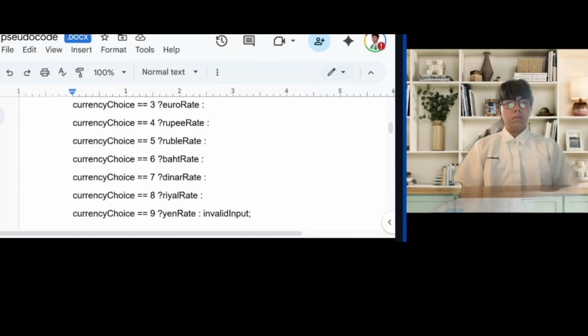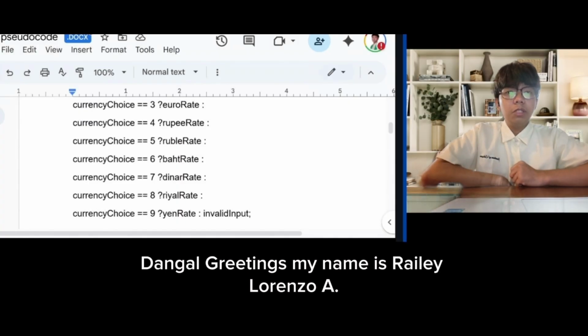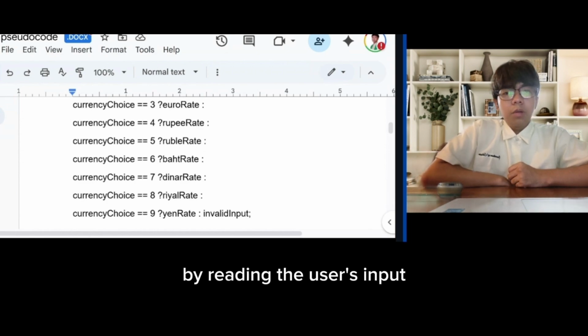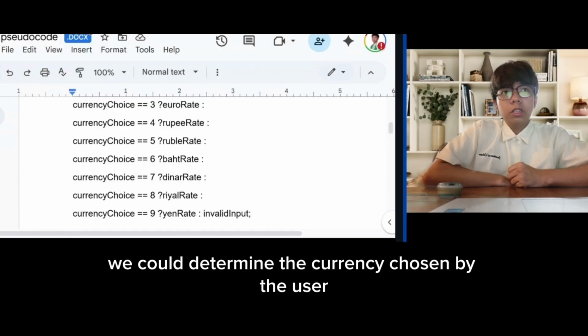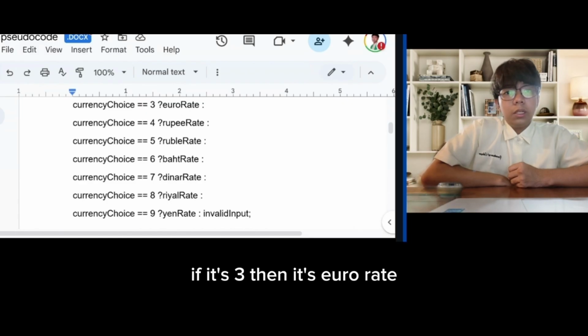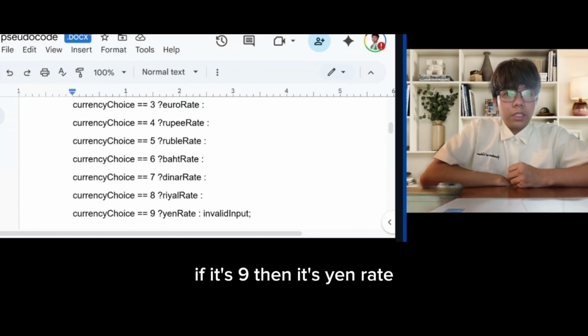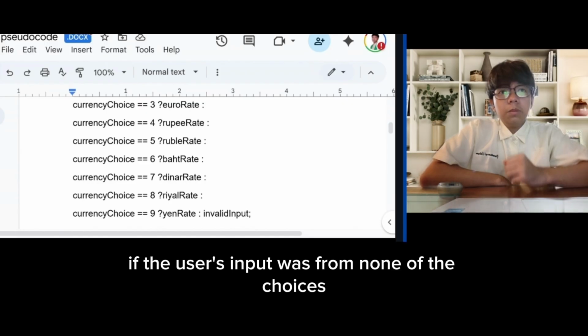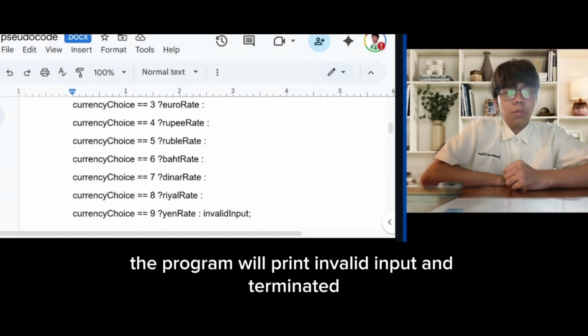My name is Rayleigh Lorenzo A. Librada, and I will be continuing our pseudocode explanation. By reading the user's input, we could determine the currency chosen by the user. If it's 3, then it's the euro rate. If it's 9, then it's the yen rate. If the user's input was none of the choices, the program will print invalid input and terminate.